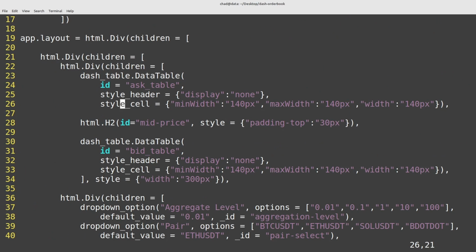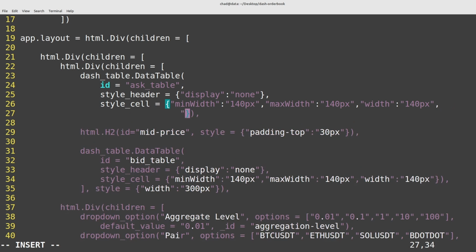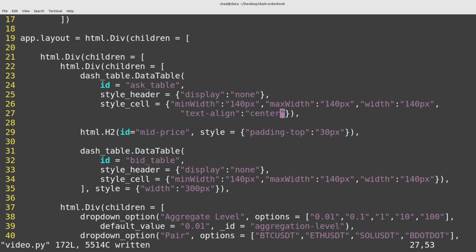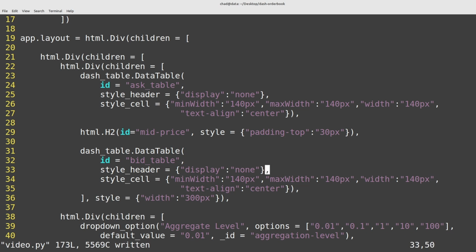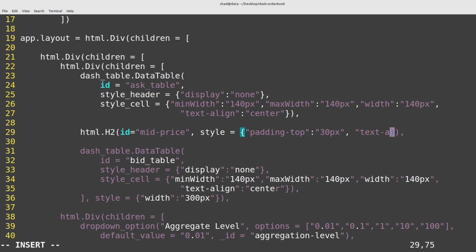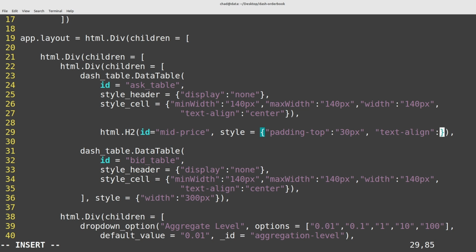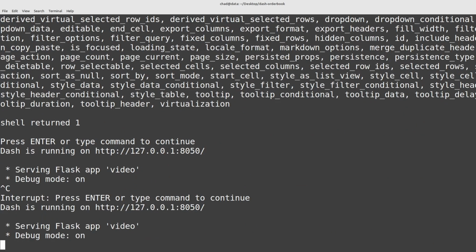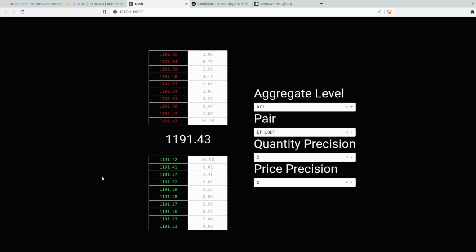You just add an extra style tag in here. So you can do text-align: center. Pretty simple. And I can apply the same thing down here. And then I'll also apply that to my H2 here. So text-align: center. Give this a run. There we go, looking a lot nicer here.